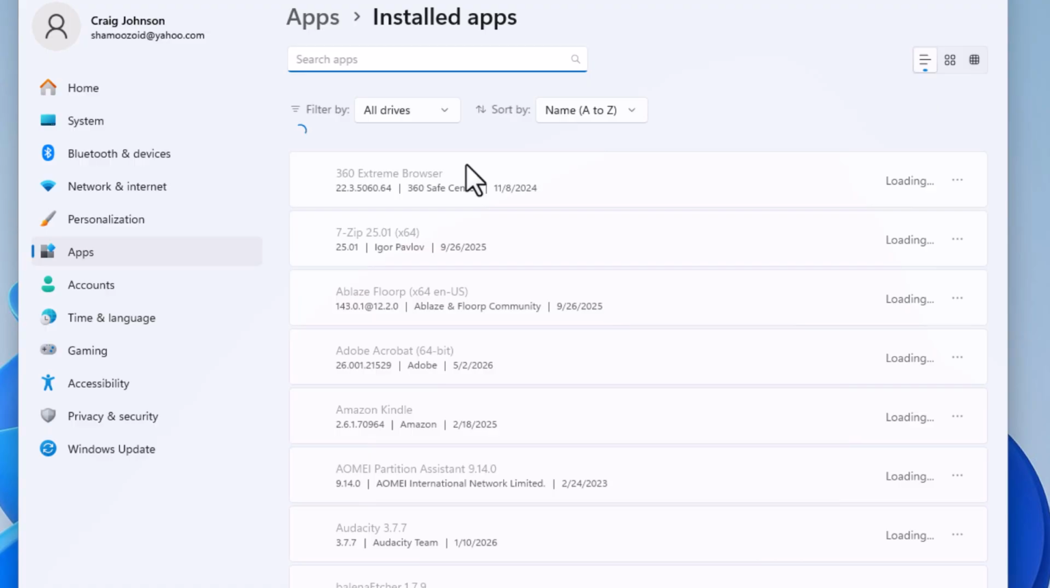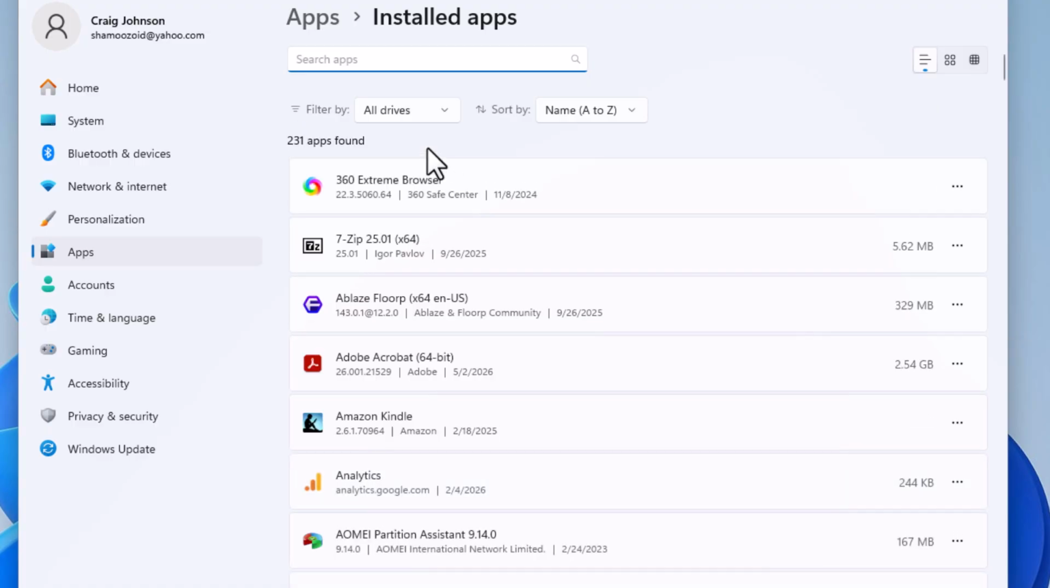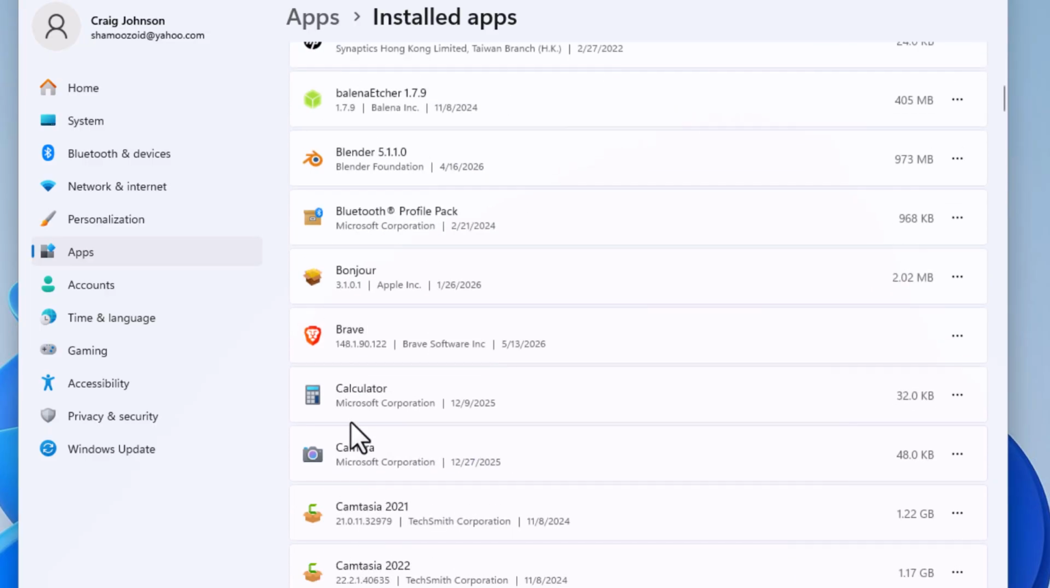It takes it a few seconds for it to populate here. You could either search for the app or software that you're looking for right up here. You could search for it, or these are in alphabetical order. You would just scroll down to where you see it.